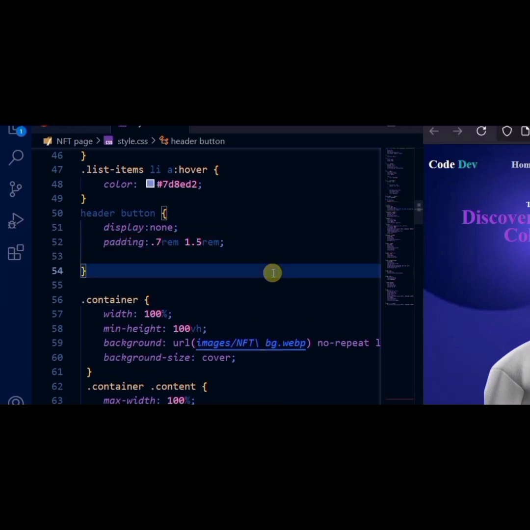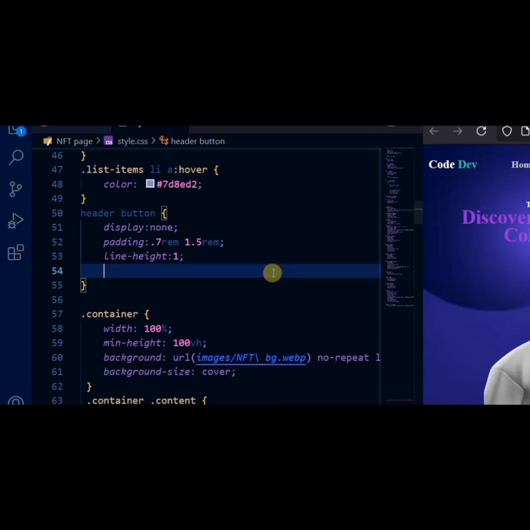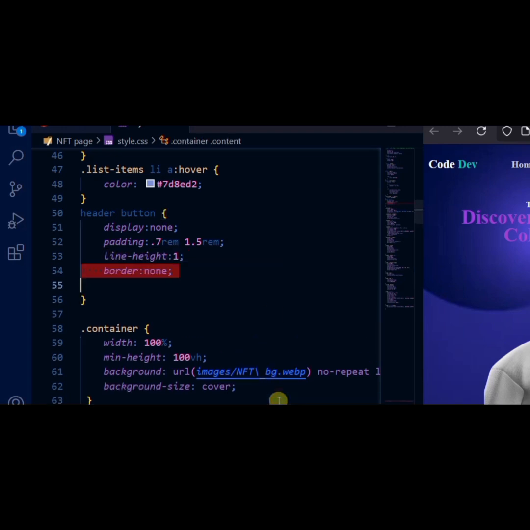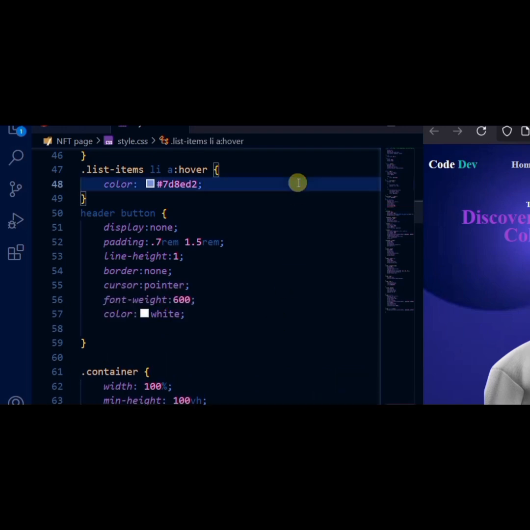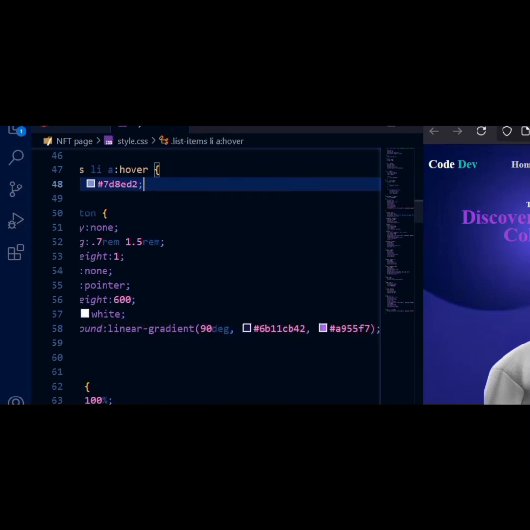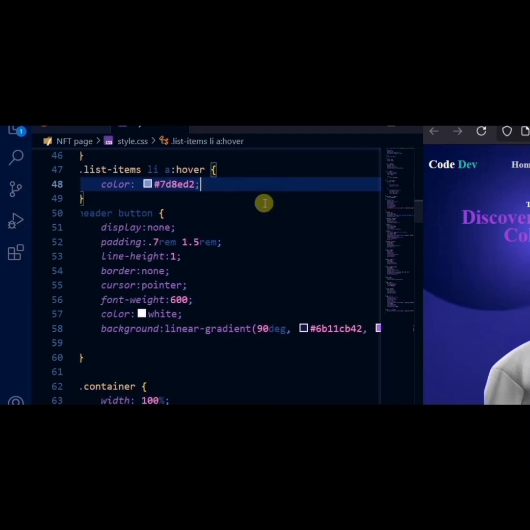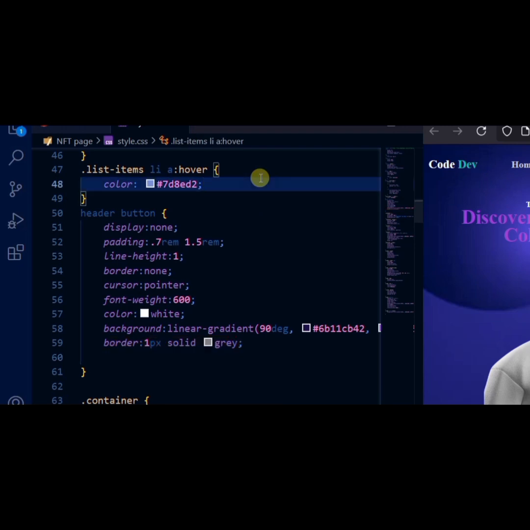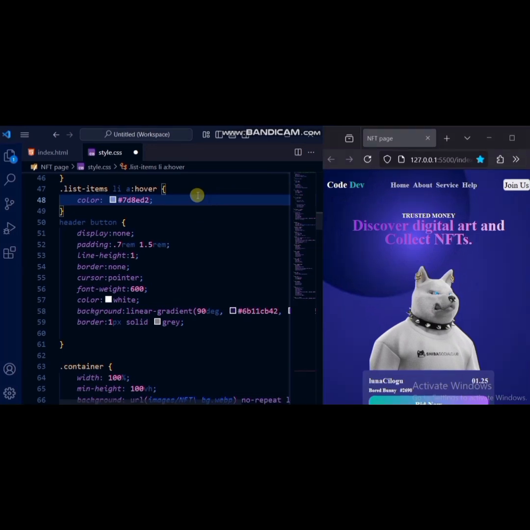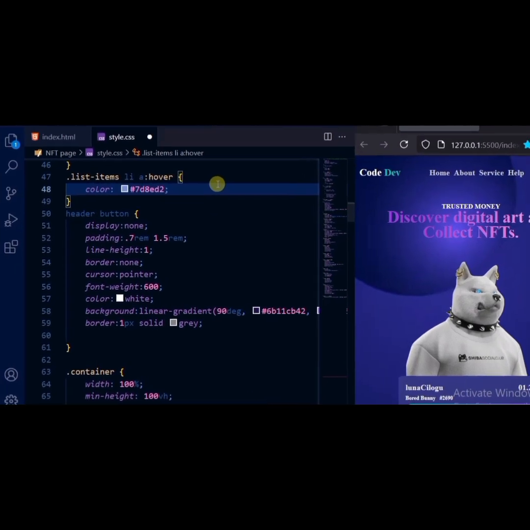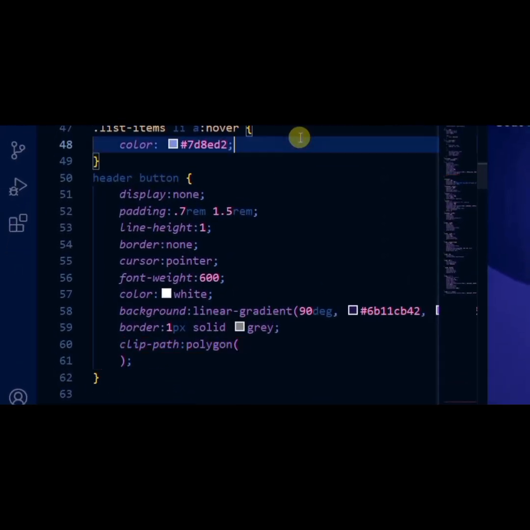Give it a padding of 0.7rem and 1.5rem with a line height of 1 with a border of none. Give it a cursor of pointer with a font weight of 600 and a color of white. Add a background color on it using linear gradients. Give it a border of 1 pixel solid gray. We're going to make the edges of the button curved, so we're going to use clip paths for that. If you don't know much about clip paths, don't worry, this should be a different topic for another day.